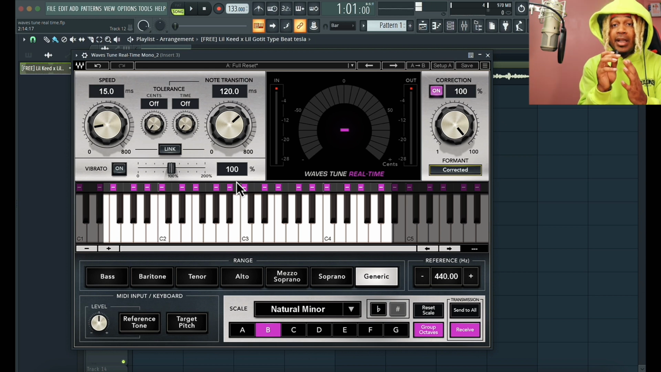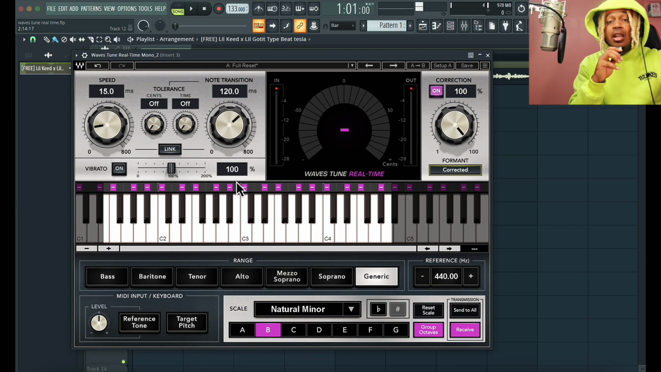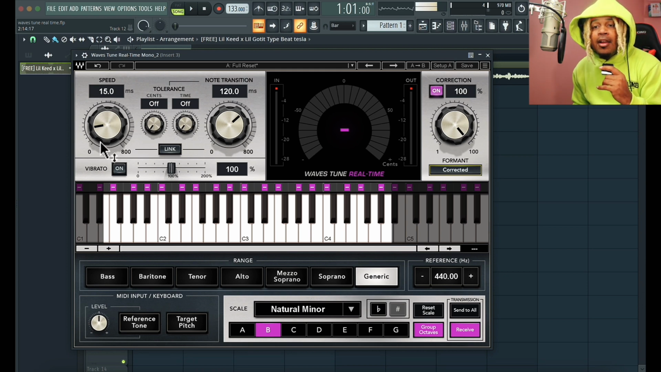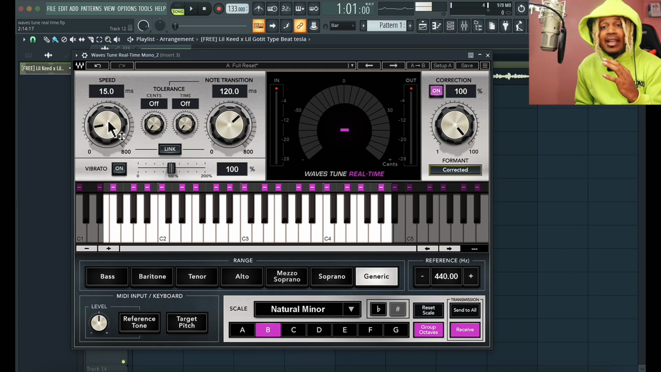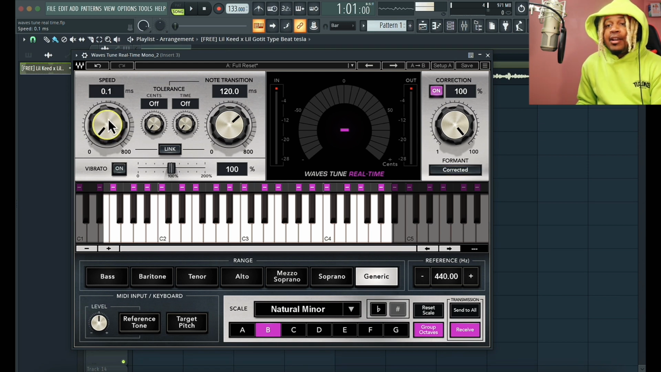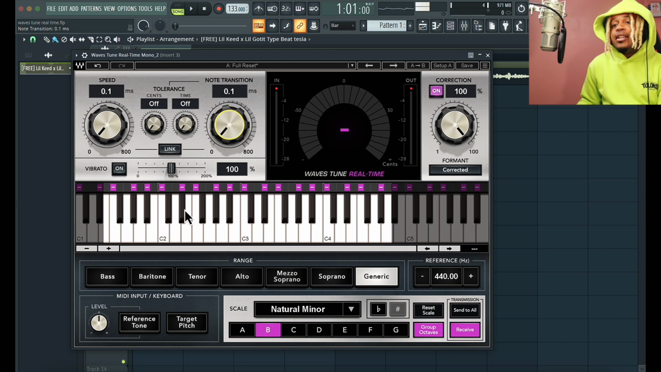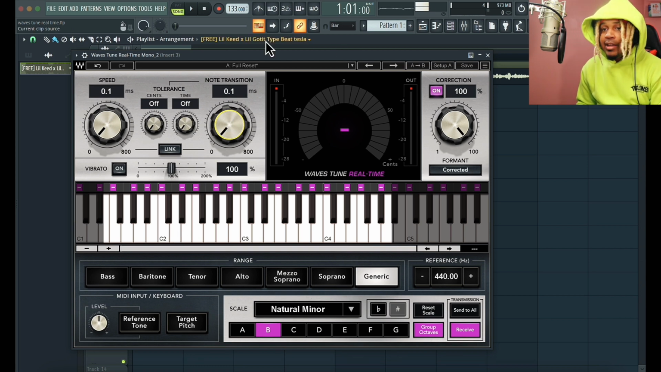Law number 3, speed and note transition have no correct settings. This is where it depends on you, your singing ability, your desired effect. All of this matters, okay? But right now, let's say I wanted to get the most out of this tune, I would bring this all the way down to 0.1. I would bring the note transition all the way down to 0.1.